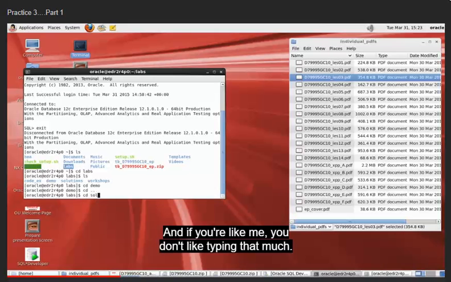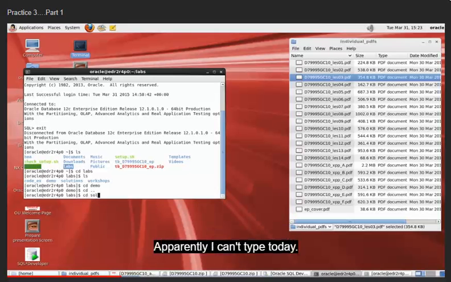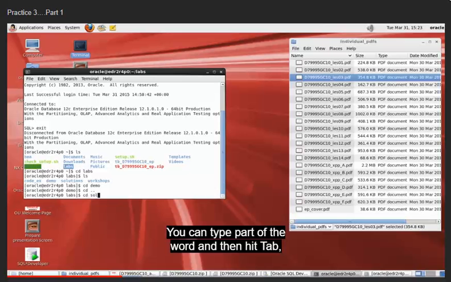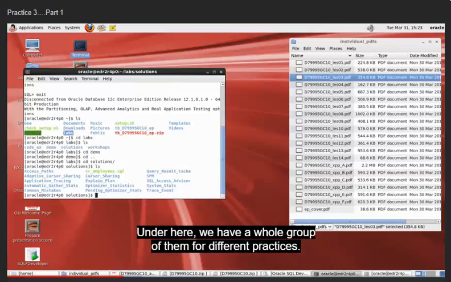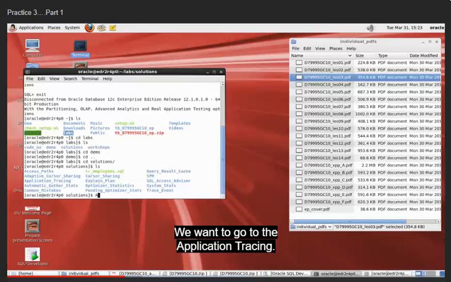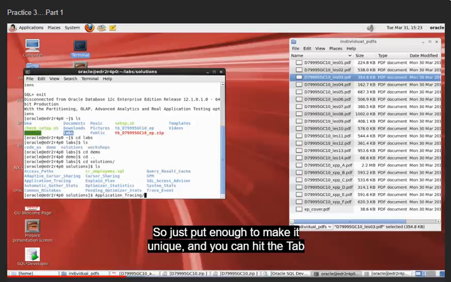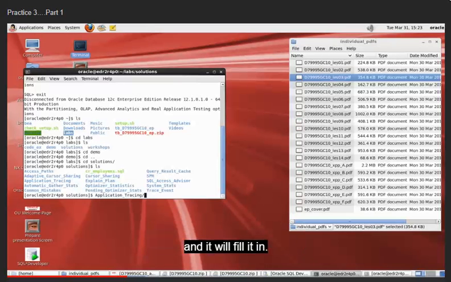If you're like me, you don't like typing that much. Apparently I can't type today. You can type part of the word and then hit tab and it will fill the rest in for you, which is kind of nice. Under here we have a whole group of them for different practices. We want to go to the application tracing. So just type enough to make it unique, and you can hit tab and it will fill it in. It just makes it easier if you do it yourself.